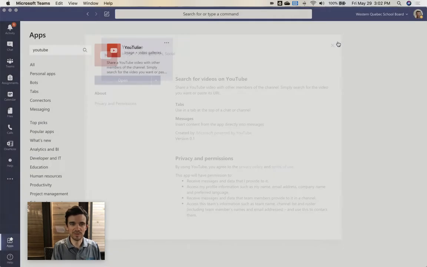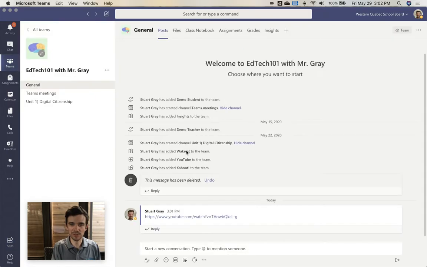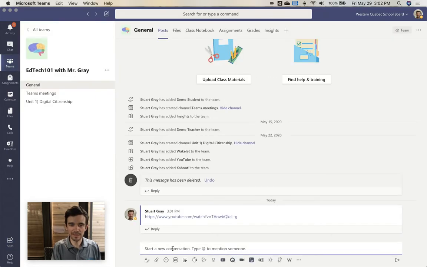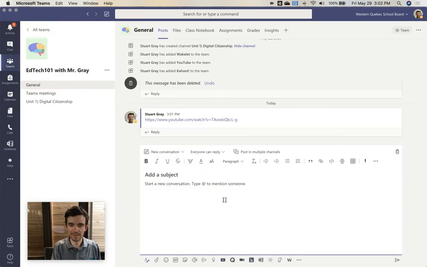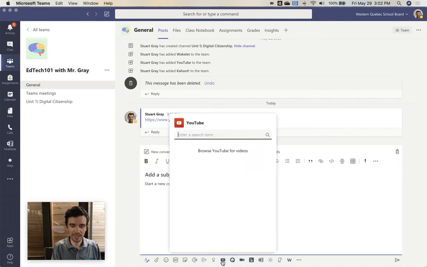Once you've done that, when I go back to that same team I was just showing you and start a new conversation, if I want to format this, I can see down along my options on the bottom here, I now have a YouTube icon. And so you can click on that. Now it actually allows you to search for YouTube videos directly, which is neat.